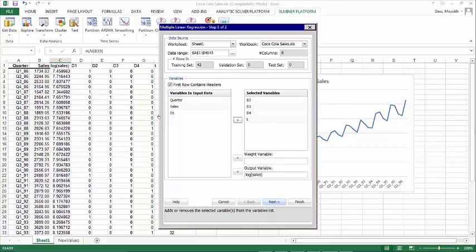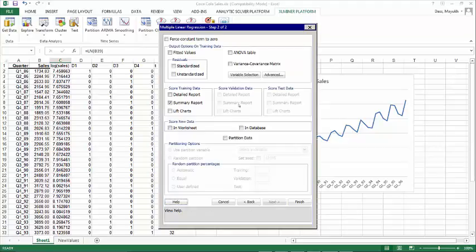After that, I'm going to click next, and then we click standardized residuals. Then maybe I want to do the detailed report of the training period, because if you do not click on this particular button, you will not get the residuals, which you need to test with an ACF plot to see whether the assumptions we have made in terms of the exponential trend and the quarterly seasonality are correct or not.